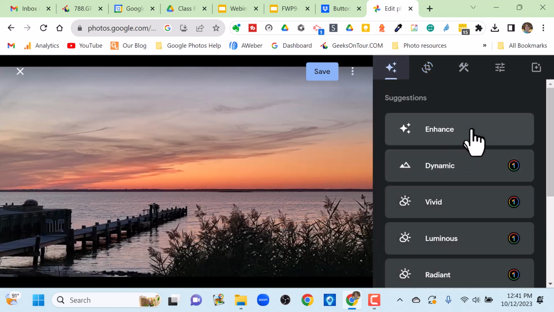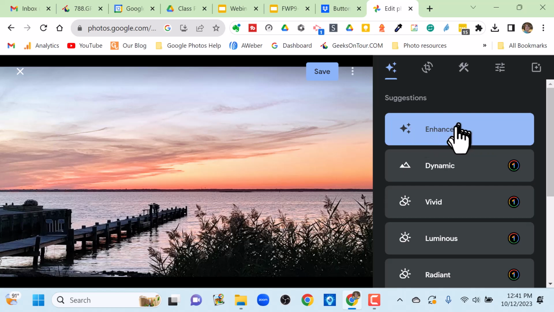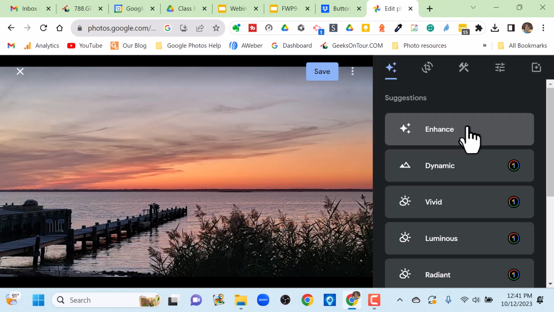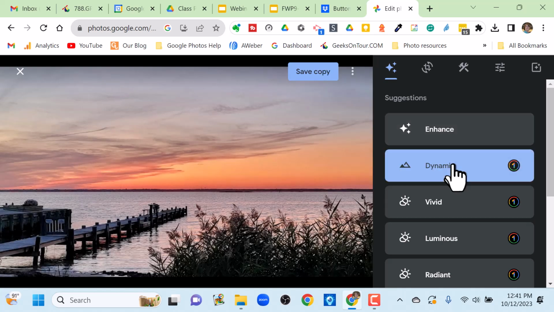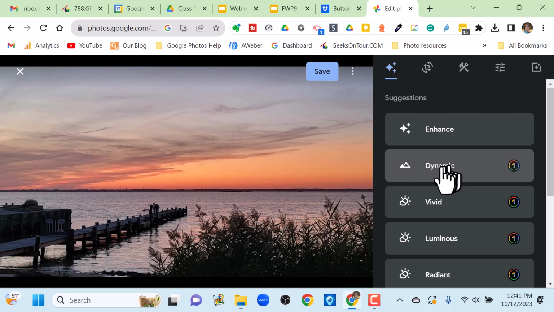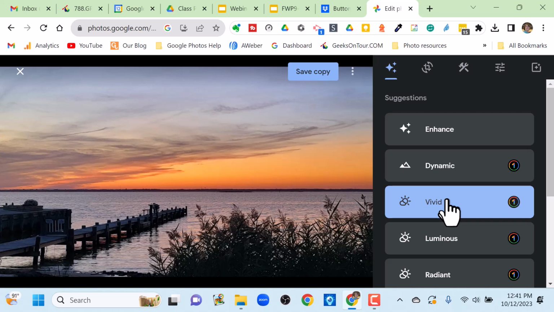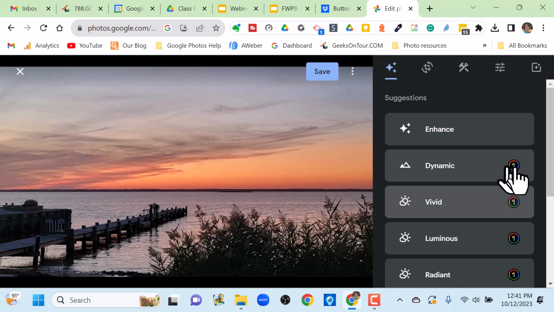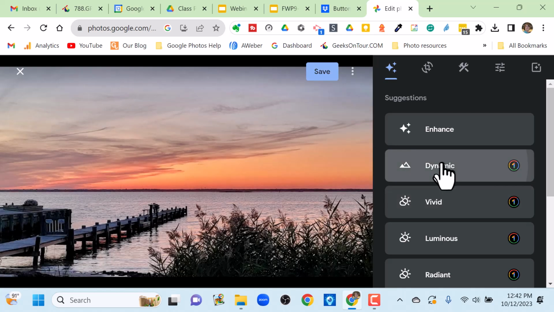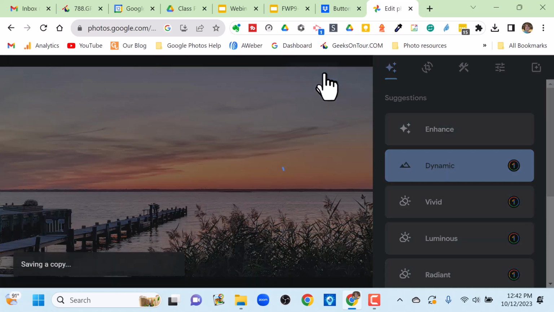I'll click on the Suggestions, the first button, and try and enhance. No, I don't like it lighter. I like it dark. How about dynamic? Well, that's okay, but I think I still like it even darker. Or vivid? Kind of like that. But notice as soon as I use one of these premium editing tools, that's what the multicolored one means, it changes from save to save a copy.